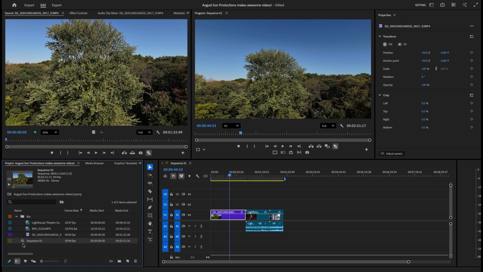And also, if you take a look over here, we could see the frame rate, and we could see the media start, media end. Scroll down here, and we could see a bunch of other different metadata about the clip, like resolution. So now that you know the difference between a sequence and a clip, I'm actually going to delete this sequence so we could start fresh.